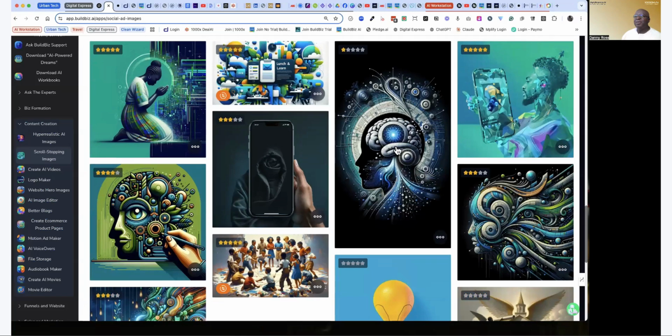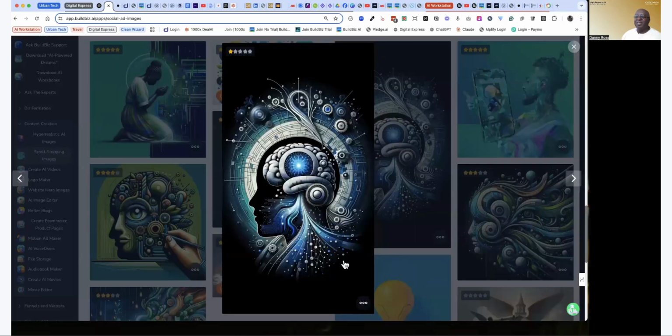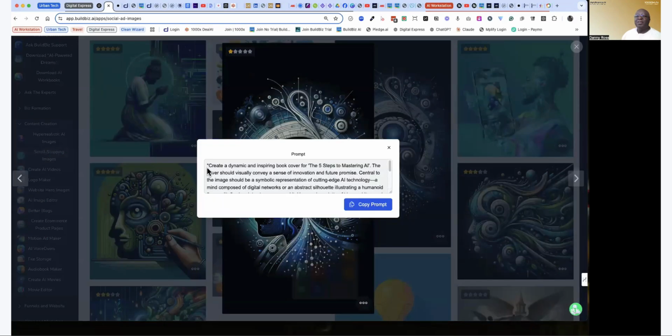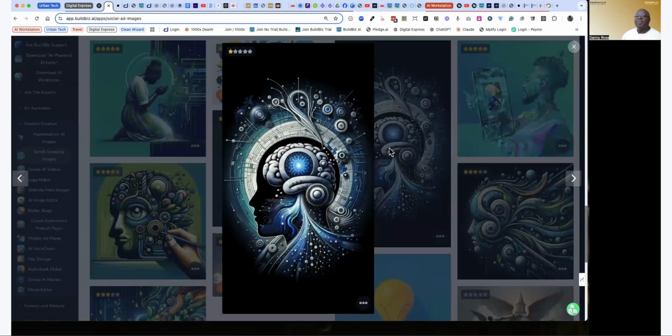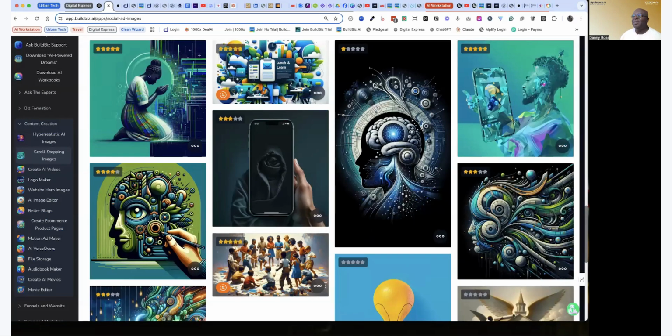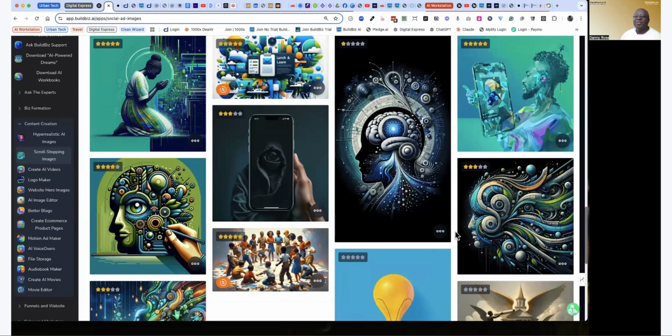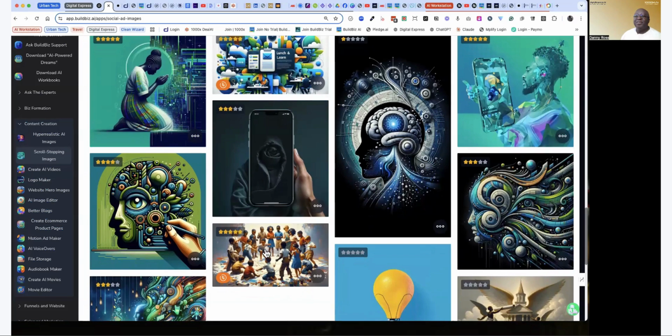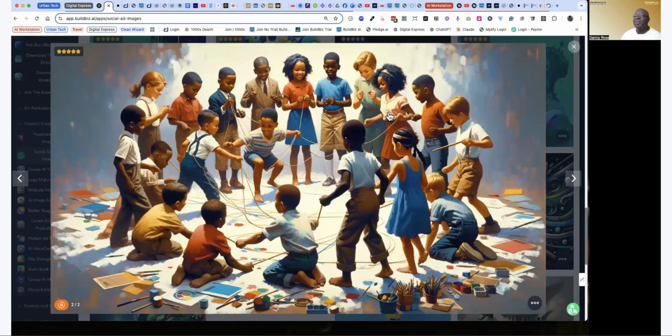This is more of an avant-garde style tool. We gave it a detailed business prompt about the book, and we wanted it to create a cover, and it went off. This was on the AI Powered Dreams, I think. It was creating something like that. So you can get all kinds of different things. This one is a really cool one I like.